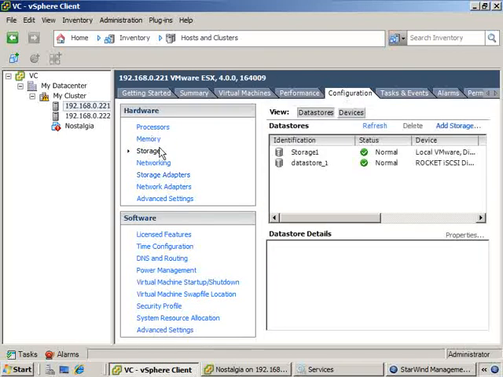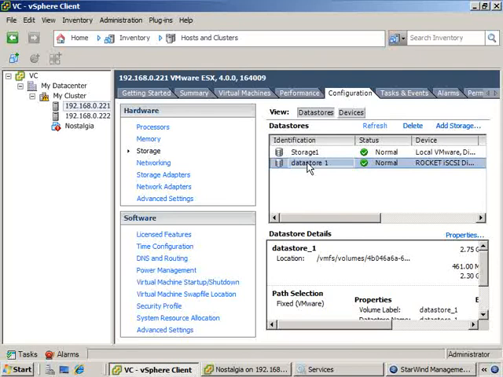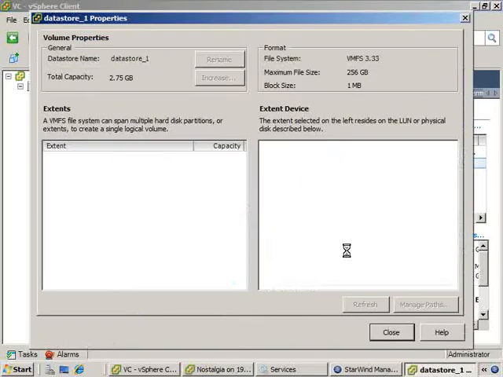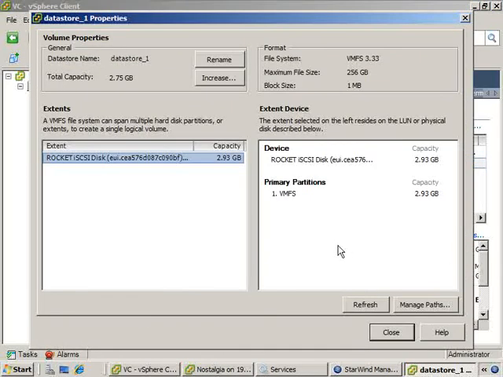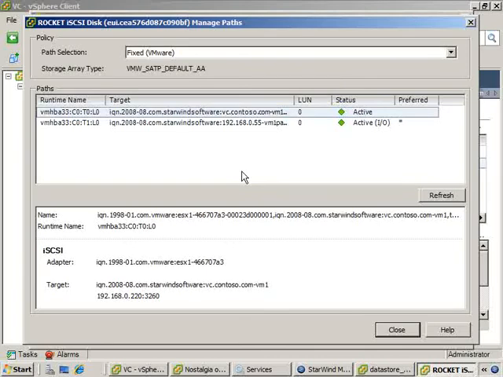If I take a look at storage here, you'll see that I've created a datastore for it. I'm going to view the properties of this datastore here for a second to show you that in this datastore, we currently have a single device that is formatted as VMFS. And if I take a look at the list of paths for this device, you'll see that I have 2 active paths for the connection to my iSCSI storage.